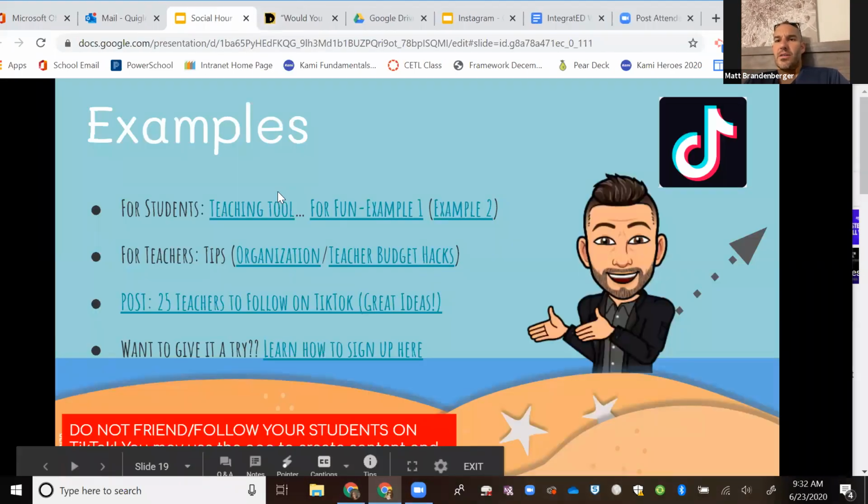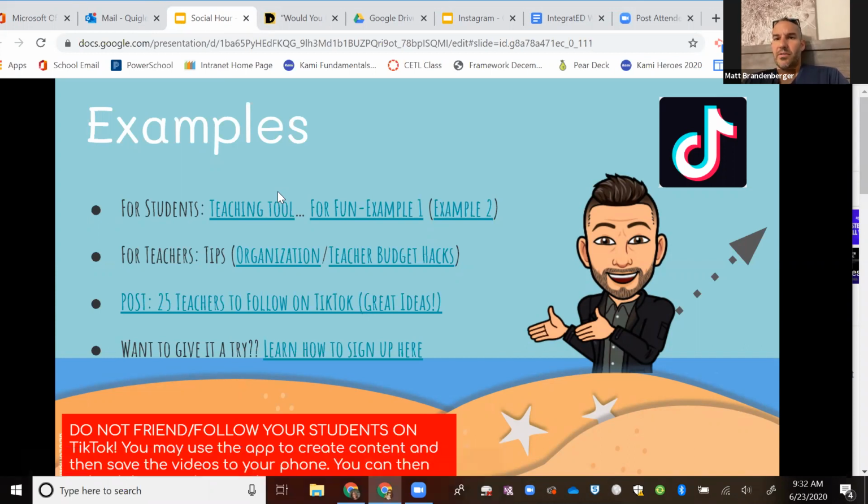So again, just a couple examples professionally that you can use. It almost reminds you of Pinterest, maybe. It's just kind of like a video Pinterest of some ideas that you might be able to get for your classroom as well.